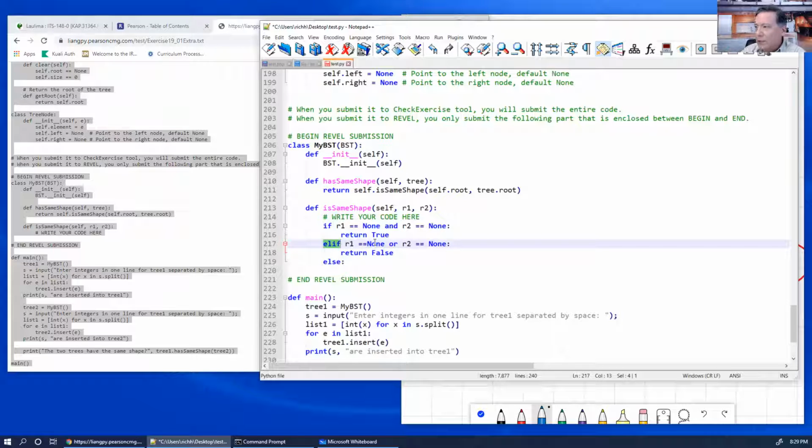And then we test if one of them is none. It doesn't matter which one it is. If one of them is none, then we know the other one is not none, because if this one is none and the other one was none, then it would have been caught up here. So anyway, that's why we know that at this point, if either one of them is none, then we know that they're not equal, and so we return a false.